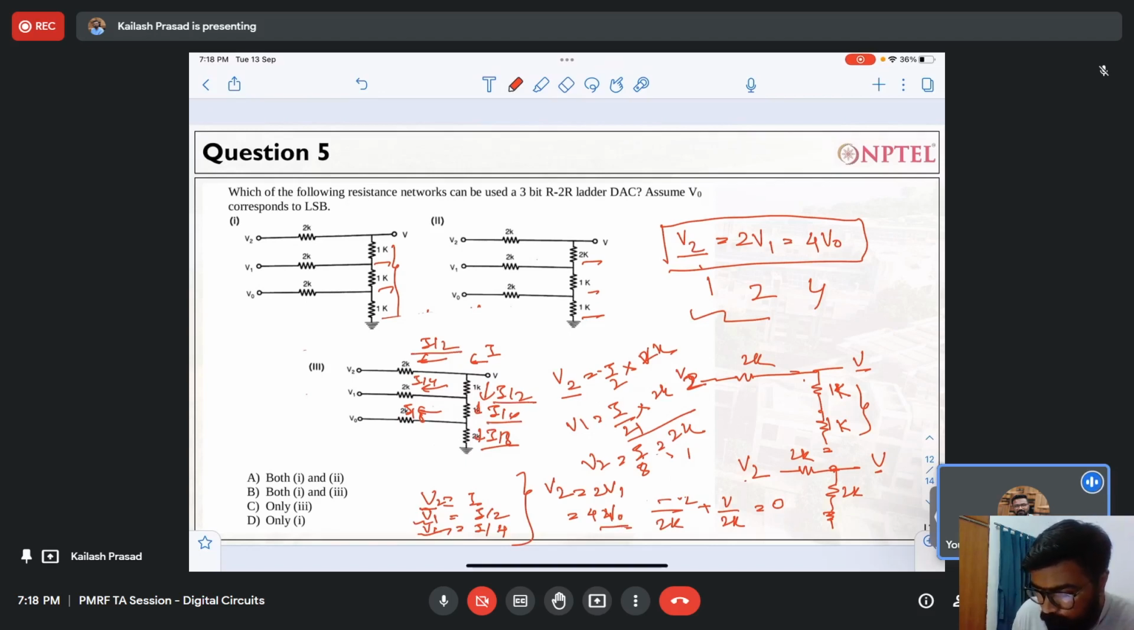If you see, this 2K and 2K will combine, this 2K and this 2K will combine, will give you 1K, and 1K and 1K in series is 2K. Again, 2K and 2K combined gives you 1K, right? 1K and 1K in series will give you 2K, and it is 2K, right? So it is an extremely symmetric design.